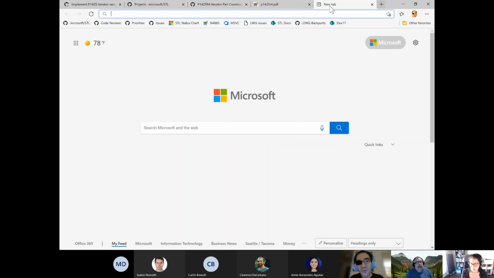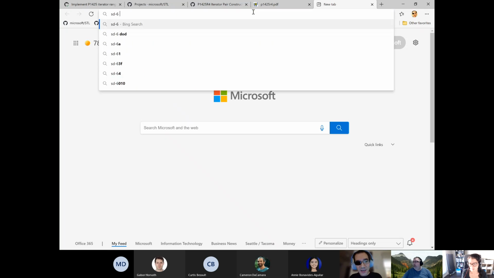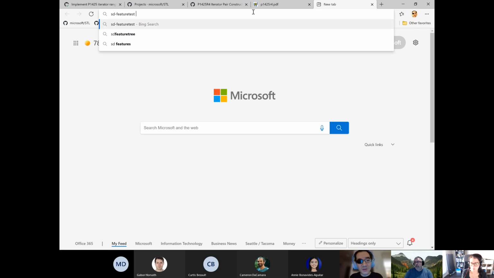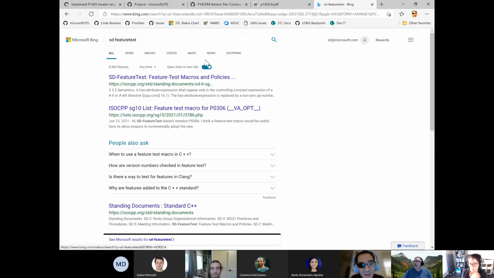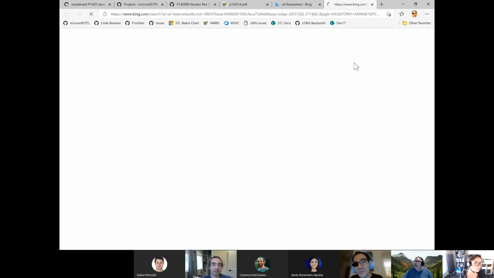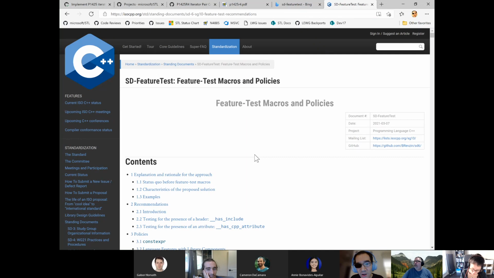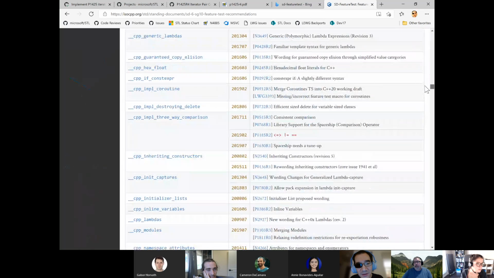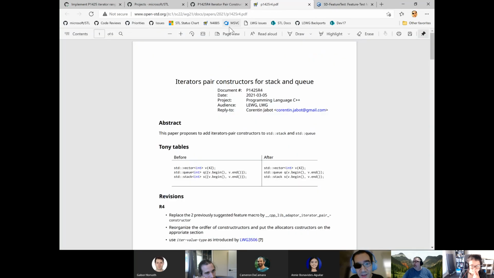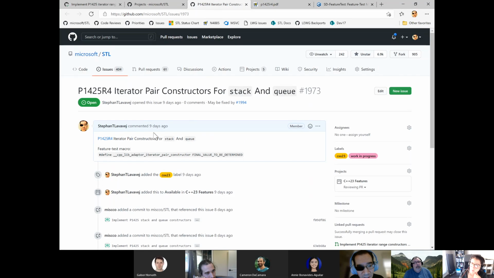And then this here. Another way to find feature test macros is if you search for SD-6, or actually SD feature test is the better way to search. There is a standing document on isocpp.org that lists all the feature test macros and, importantly, why they're defined and if their values have changed. So like the spaceship macro __cpp_impl_three_way_comparison has gone through a bunch of different values because additional papers were voted in. I don't yet know if this has been updated for the iterator pair constructor. I suspect not yet, but let's see.